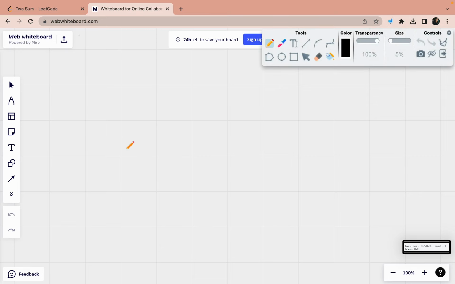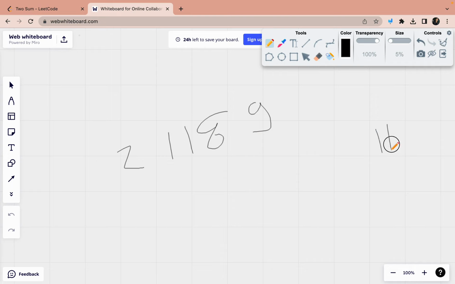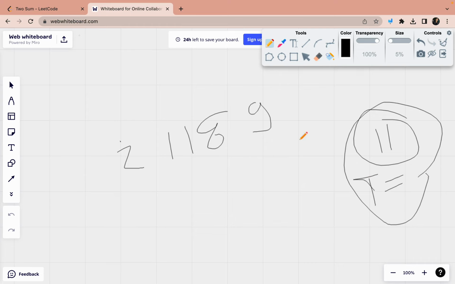So basically what the problem statement is saying, we are given an array containing some integers. Let's say this is 2, 11, 8, 9, and suppose our target is 11. They are asking if there exist two integers whose sum is equal to this target variable.